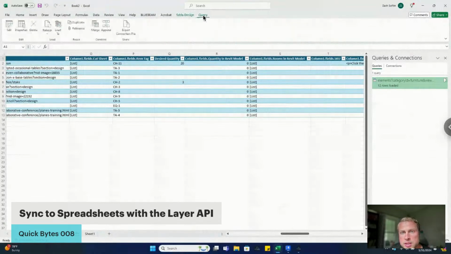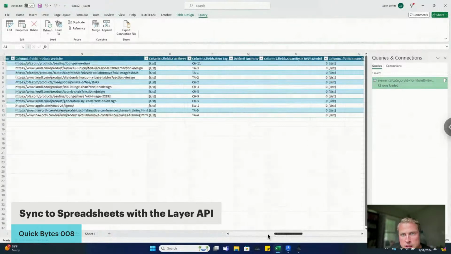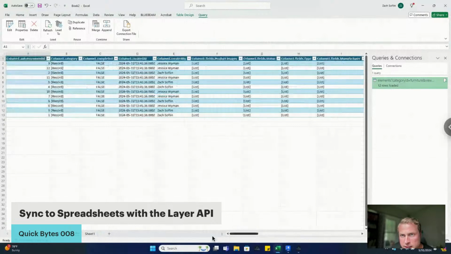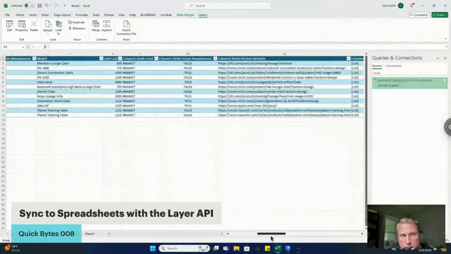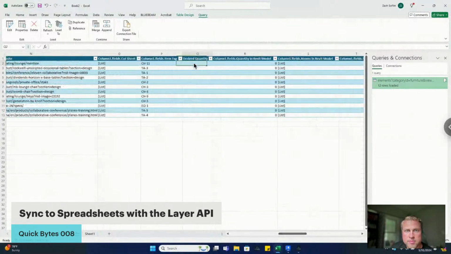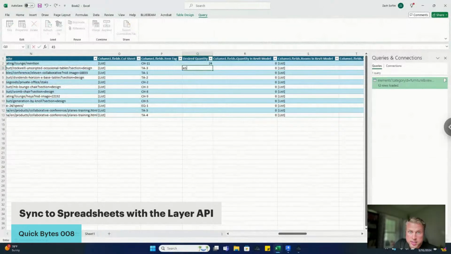But what I can do is come over to the query tab, hit the refresh button. And as soon as I refresh this, it's going to re-bring in all of the data. And you can see that it erased my desired quantities based on the changes I made inside of Layer. Now, let's say that I want to now update those desired quantities. I'm just going to add some random values across these.